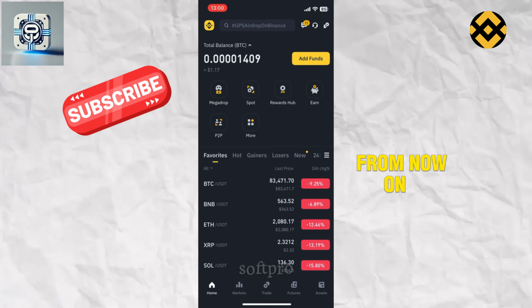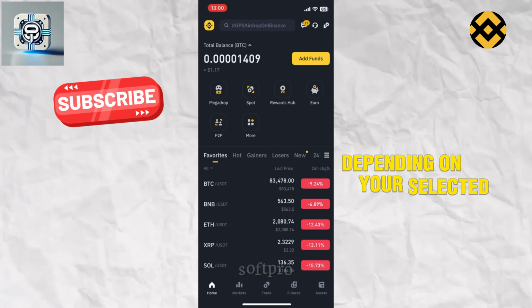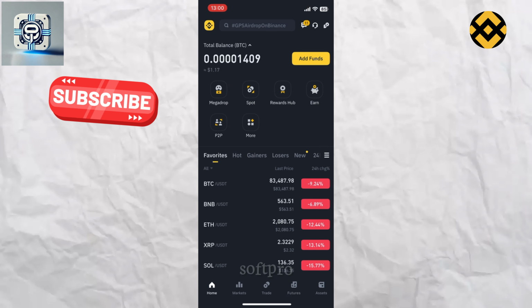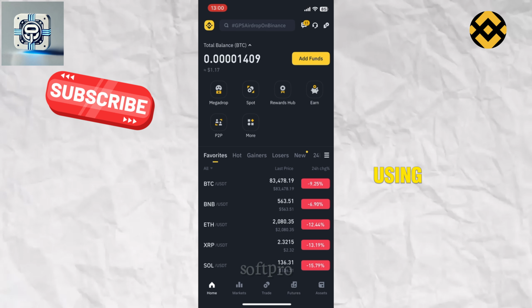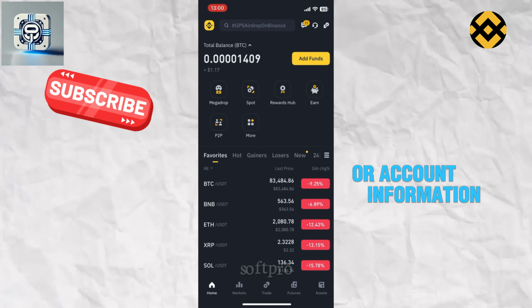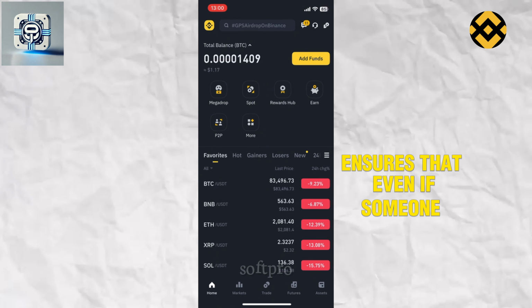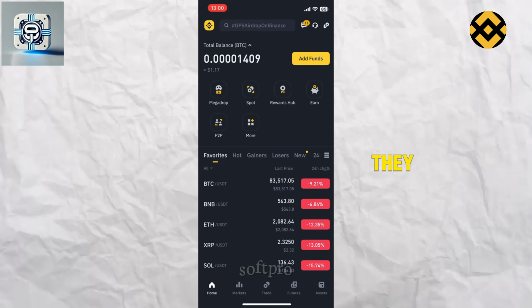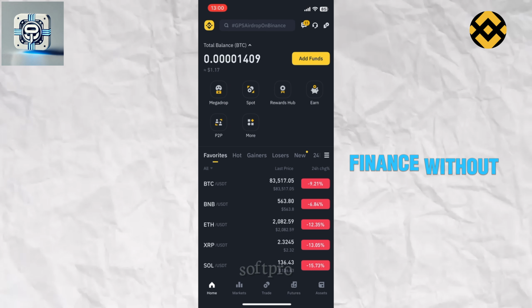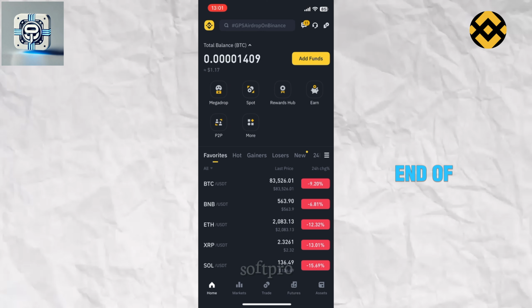From now on, every time you exit and reopen the Binance app, depending on your selected auto lock duration, you'll need to verify your identity using Face ID before you can access any features or account information. This added layer of security ensures that even if someone gets access to your device, they won't be able to open Binance without your biometric approval. And that brings us to the end of this tutorial.